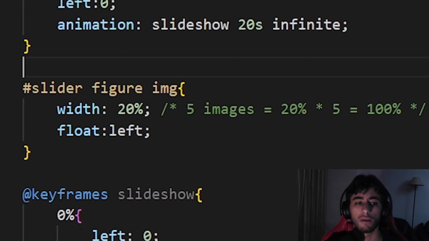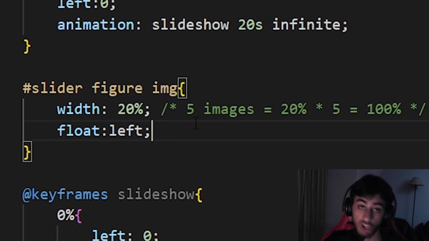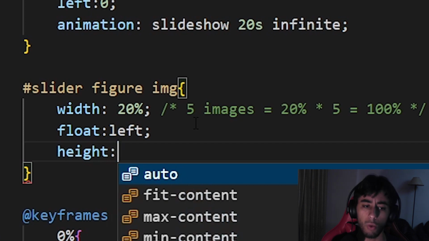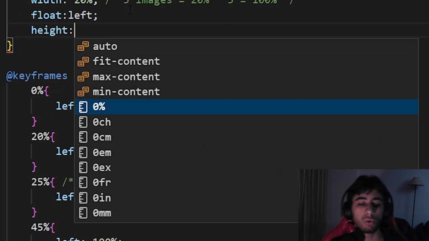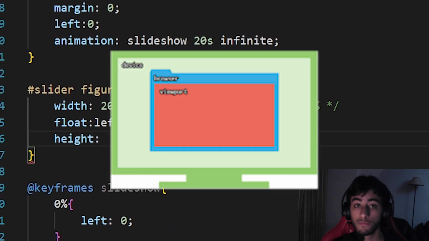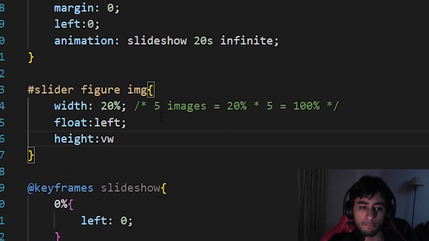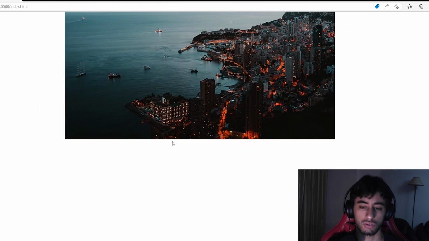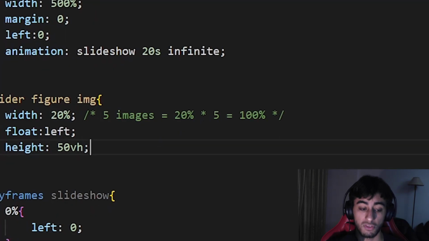If you come here to the slider figure image, because you are changing the image, right? You can put the height here. You can set the height for every single one, and you can think about what height you want. You can do it in percentage, in em, in rem, in pixels, right? You can also do it with viewport height or viewport width. I'm going to put something like 50 view heights, so 50 of these units of the height of the screen. So if you come here, it's a little bit strange, the image is distorted, but there we go, it's all the same.